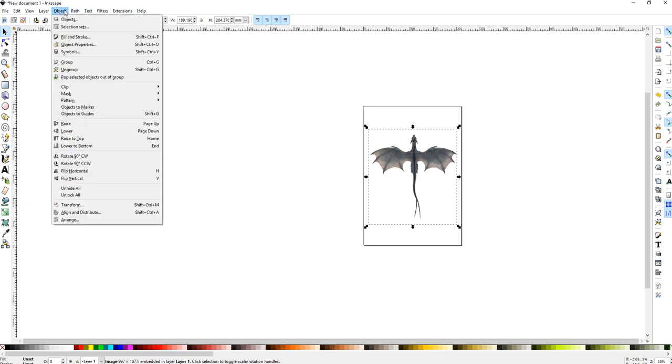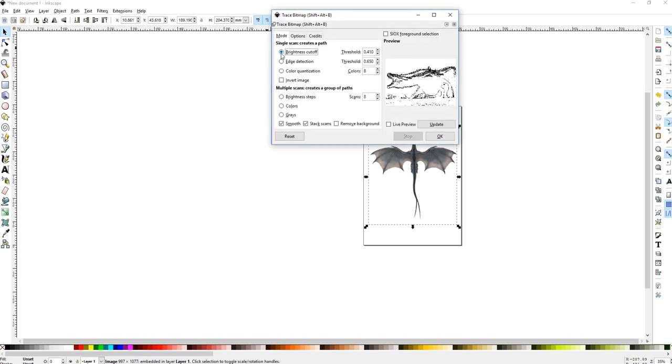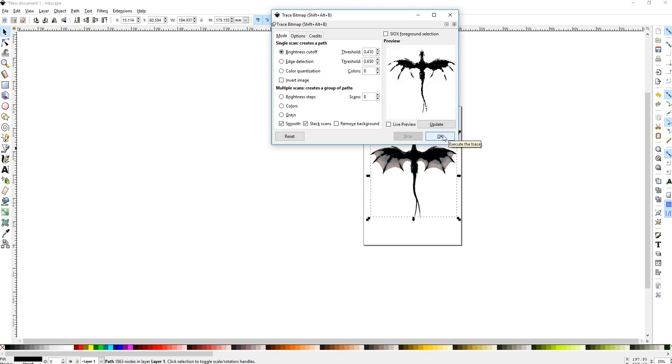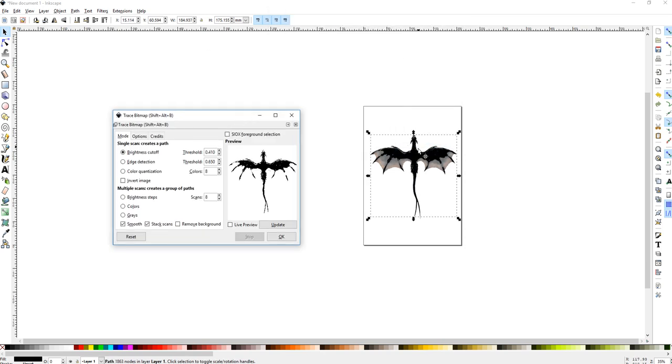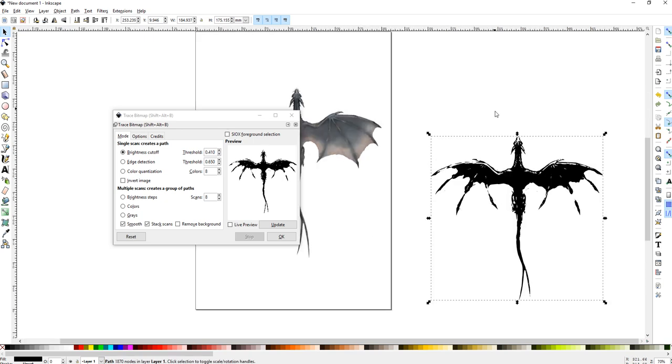And I can go Object, Trace Bitmap. And normally what we use is something like this brightness cutoff. But when you do that now, you'll notice it's not very good anymore because this is no longer a line art. It's a very complex image and we're getting this weird sort of structure. So we're not particularly happy with that. We can try a few tricks.